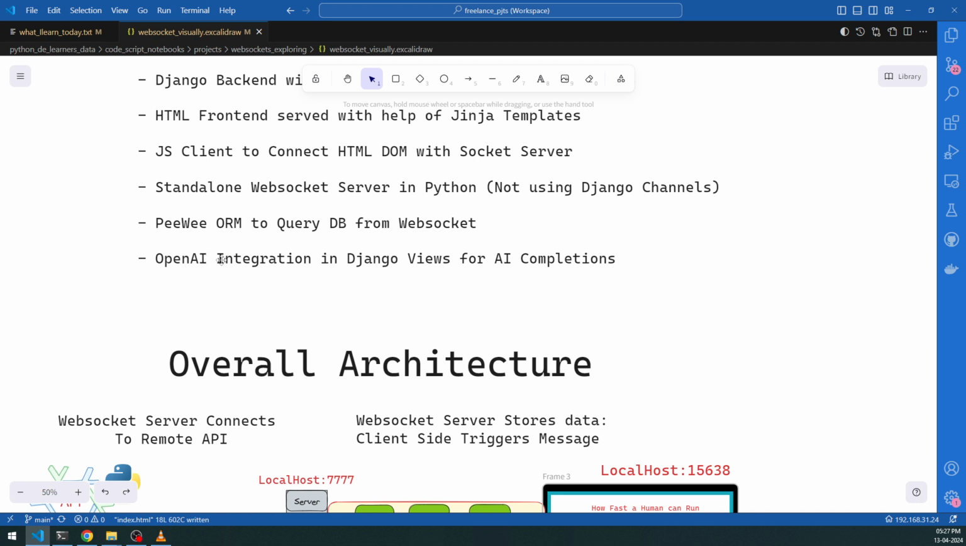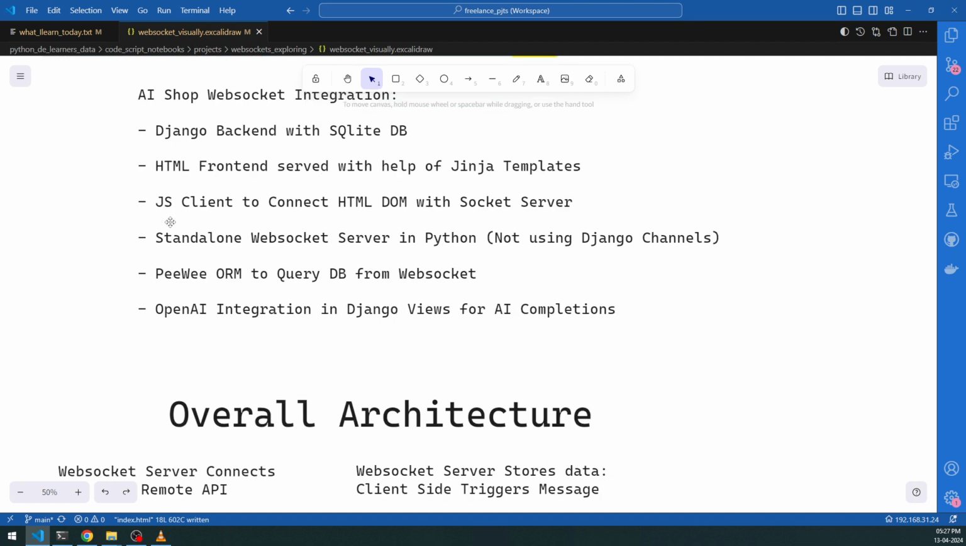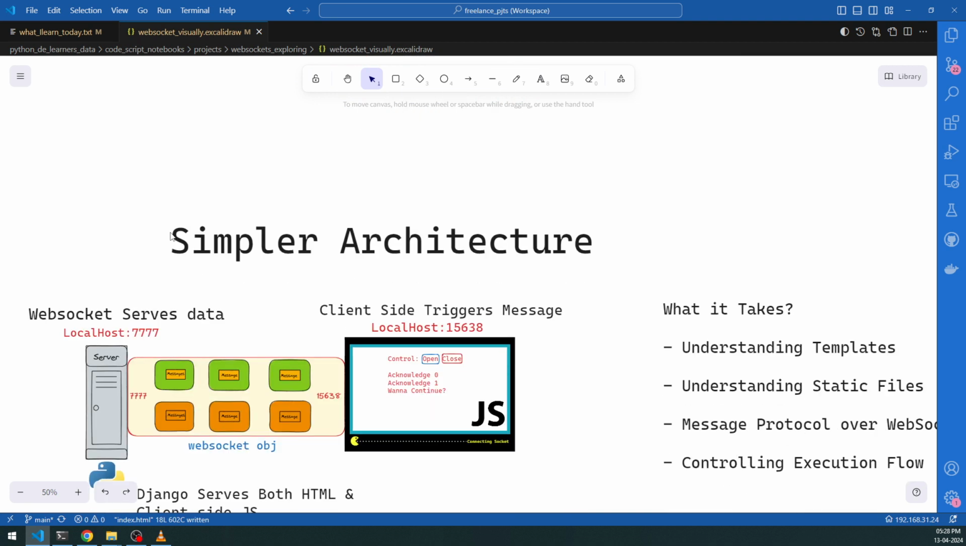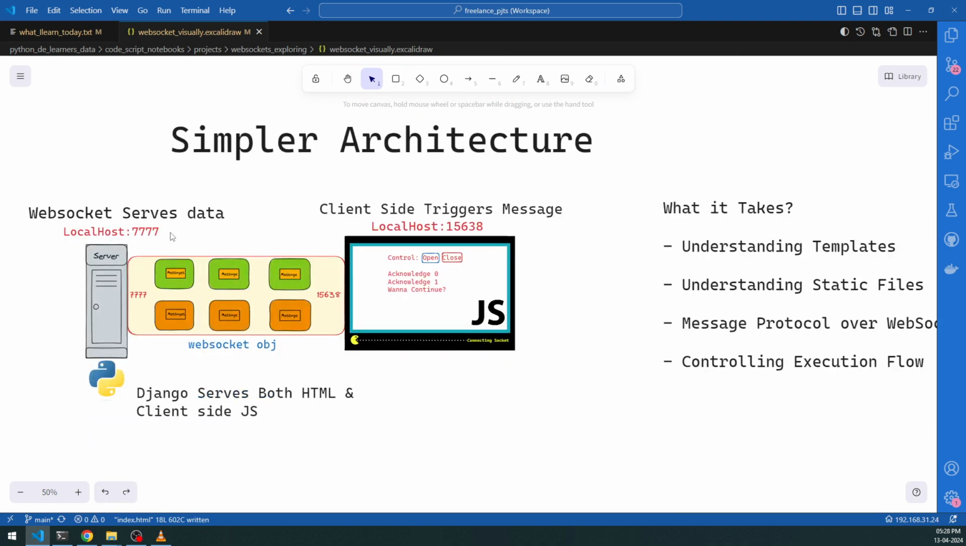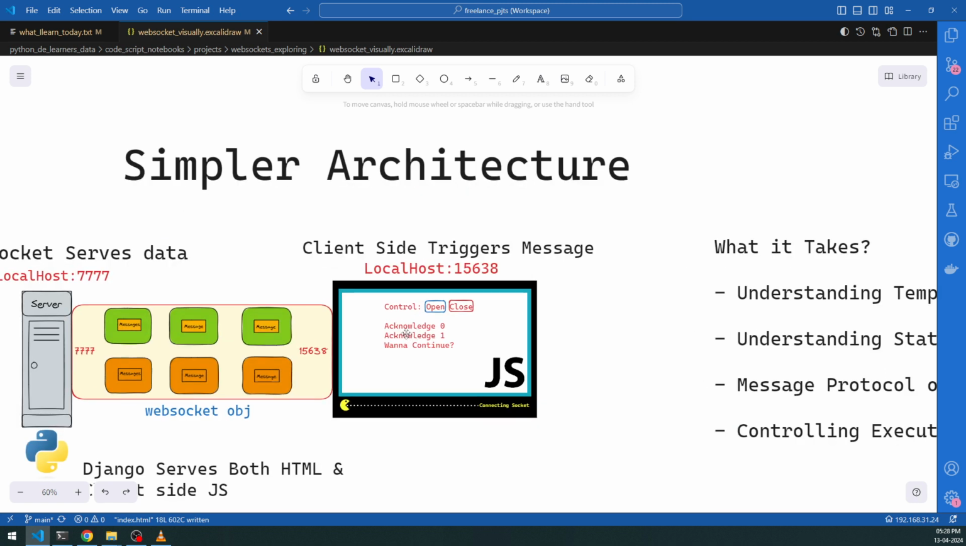Fine. But what you are seeing here is pretty complicated, so it's going to take a considerable amount of effort to explain this. What I'm going to do is, as usual, simplify it. A simpler architecture will be to have a Django server and a backend, along with a front end that gets served like this, what you're seeing here. Right, this is what I'm planning right now.